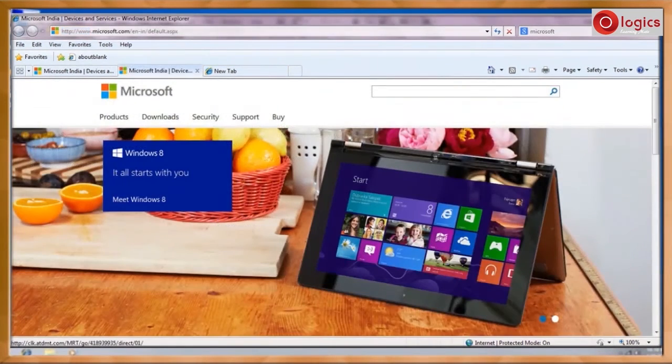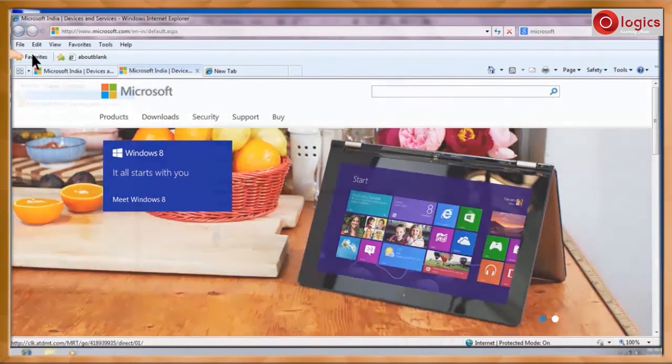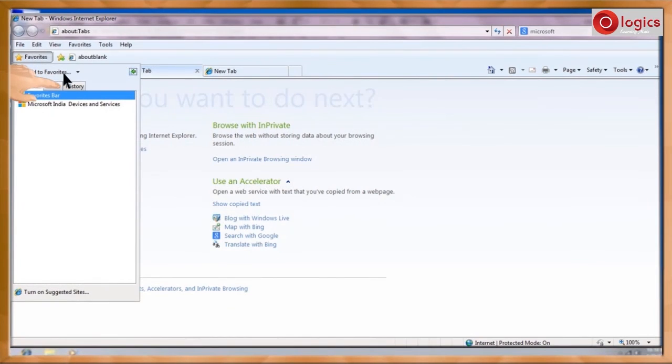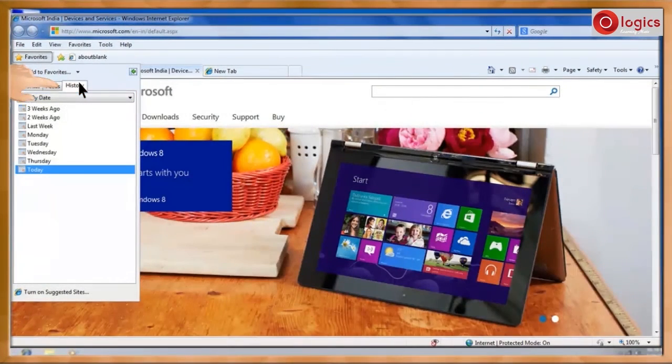To view browsing history, click on the history tab. Click on Today, to know what websites were visited today. Similarly, you can find different days' browsing history also.